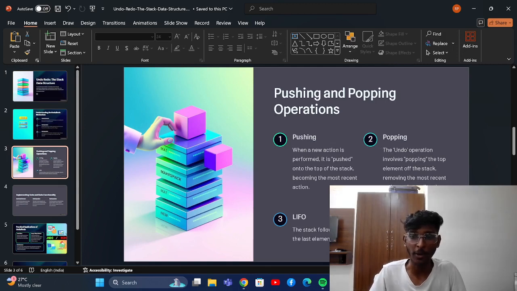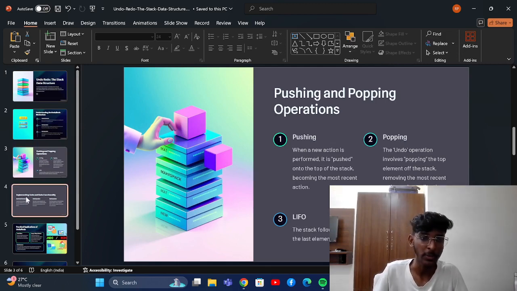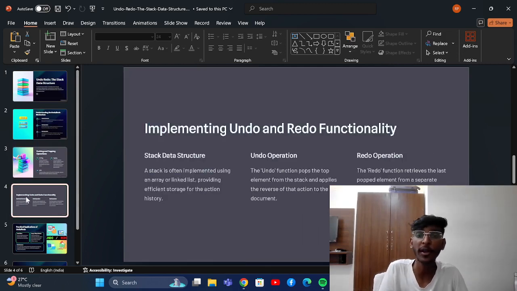What about popping? The undo operation involves popping. As I said, an undo operation will perform popping, popping the top element of the stack, removing the most recent action and revealing the previous action. So if we remove the book, it is called undo. The stack also follows the last in first out principle, meaning the last element added is the first one removed. The last element which we add, we have to remove first. We can't remove the bottom element. So the undo operation does popping, and pushing and popping are also done. Now implementing undo and redo functionality.